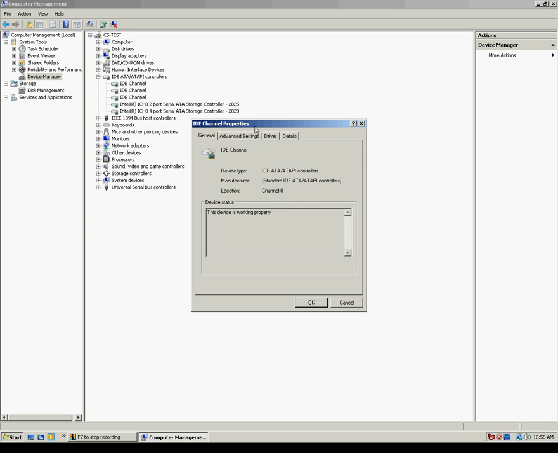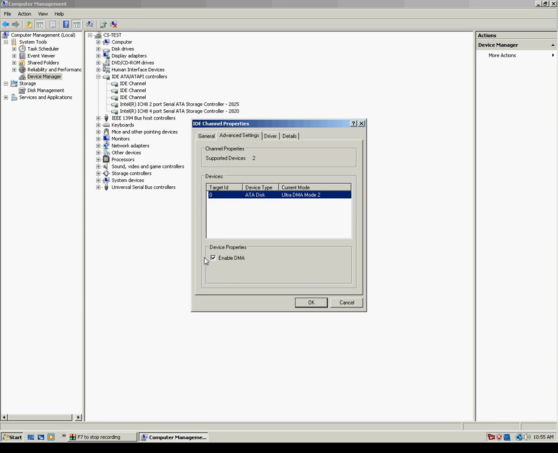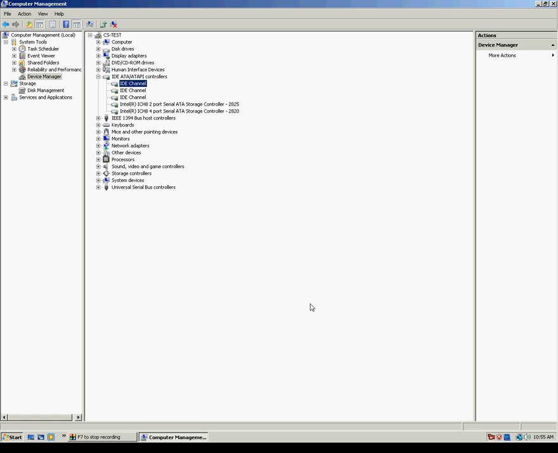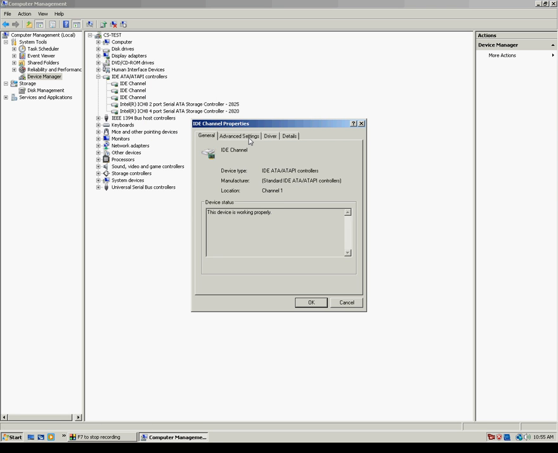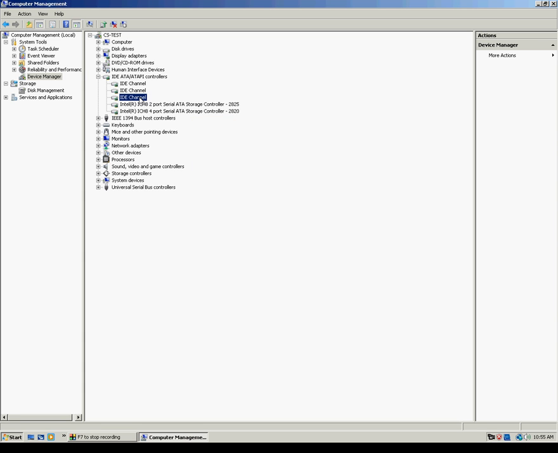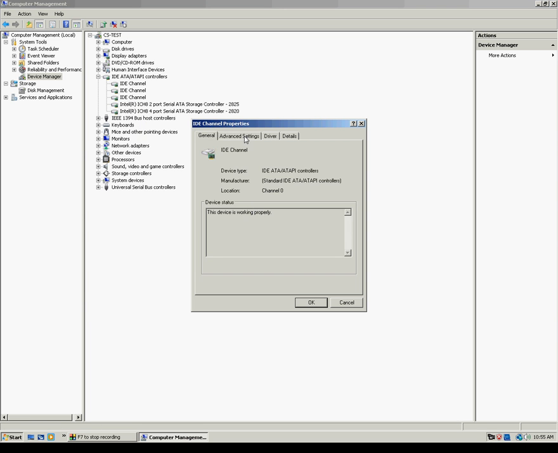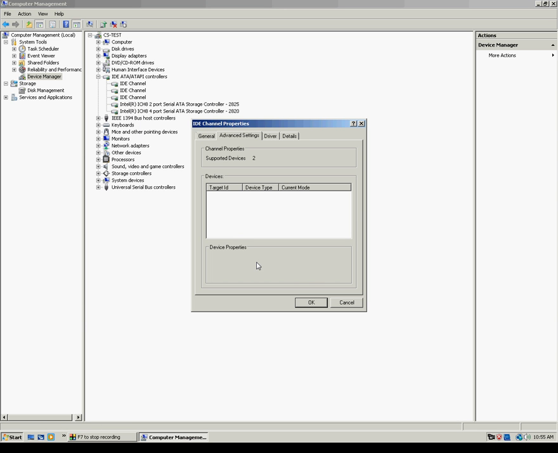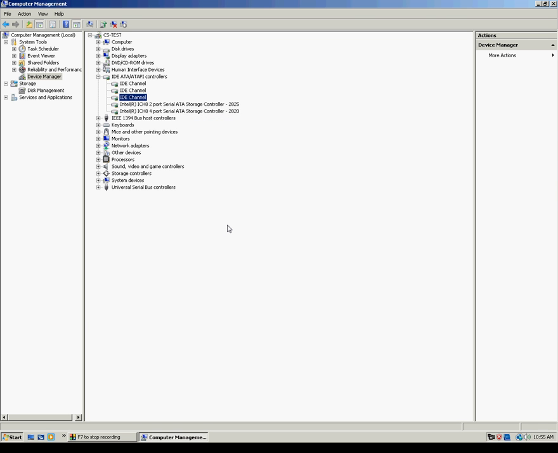In the Properties window, we want to click on Advanced Settings, and we want to look right down here, and we want to make sure that Enable DMA is checked, and in this case, it is for this channel, so we can click OK. Let's check the other ones. Again, I'm going to right-click, go to Properties, Advanced Settings, and Enable DMA is checked for that one too. And one last time. This one doesn't have DMA or PIO or anything, so we're going to leave that one alone.